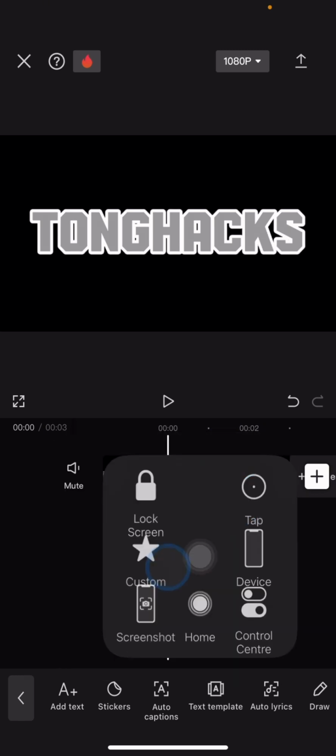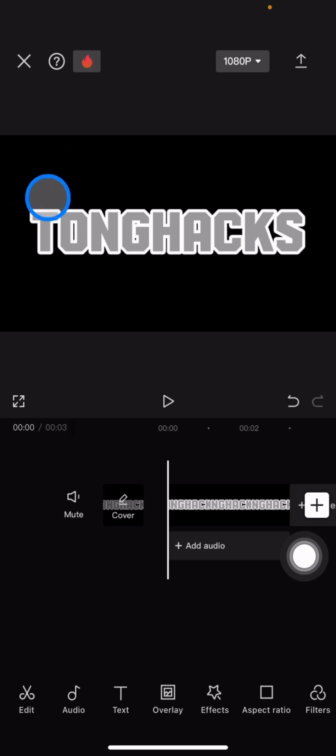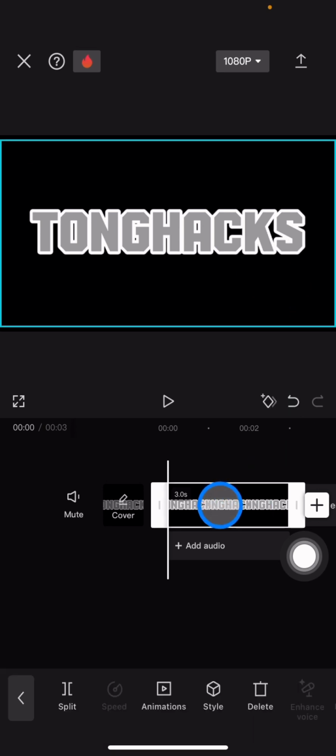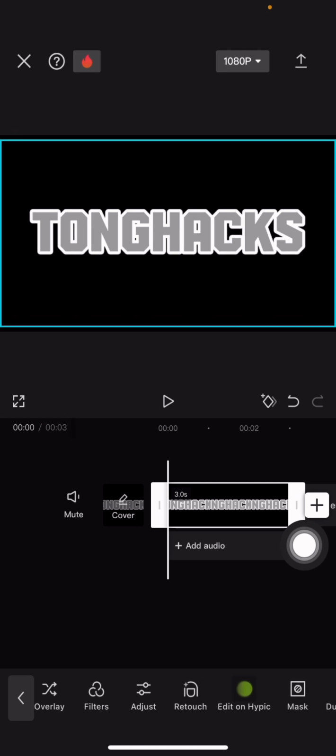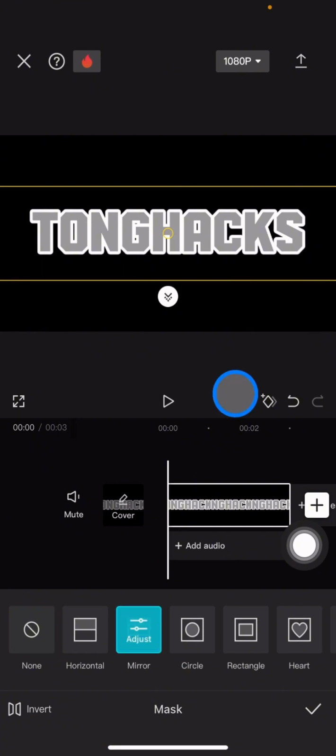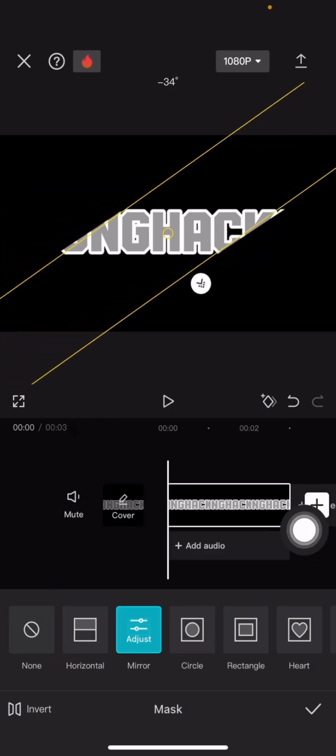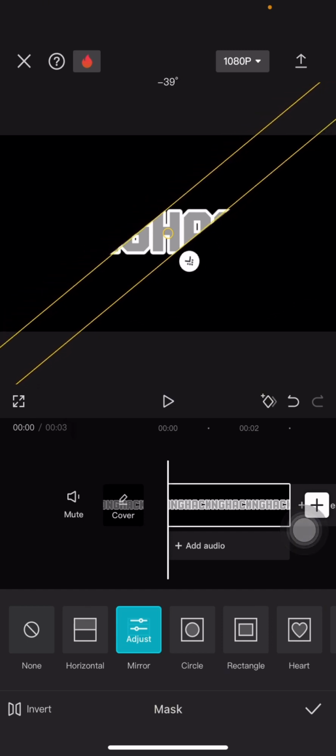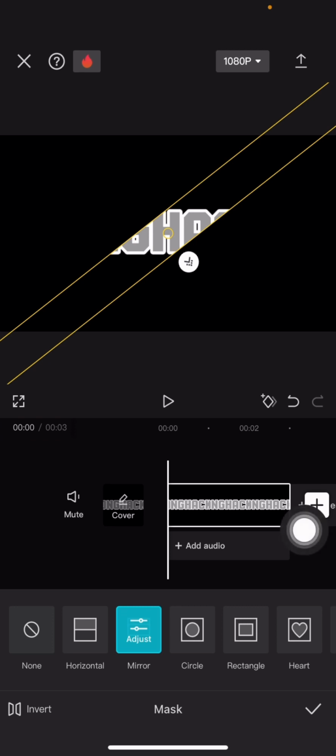Now I would like to show you an advanced tip, which is adding a flashlight that comes and runs from this corner to the opposite corner. To do that, click the clip, and after that find Mask tools on the bottom part by sliding to the left side until you find Mask, and then click it. Now you need to choose this Mirror. You need to make this mirror mask diagonal by rotating it with two fingers. You can also adjust the width. If you want to make it look transparent, you need to drag this point to the other side.